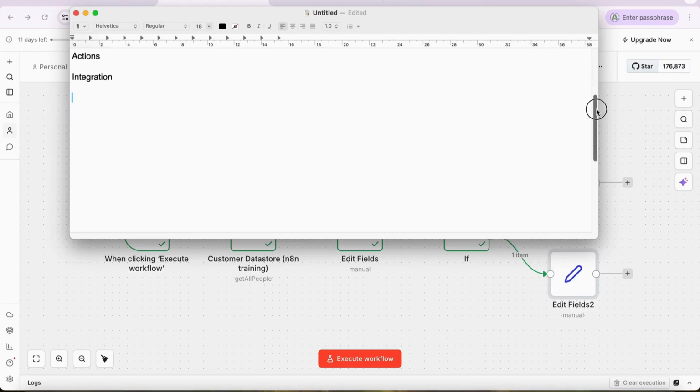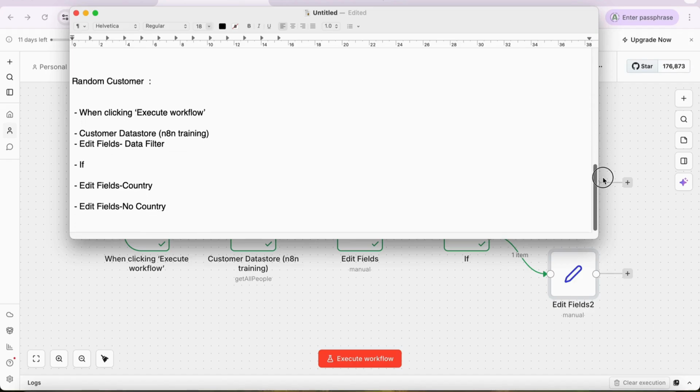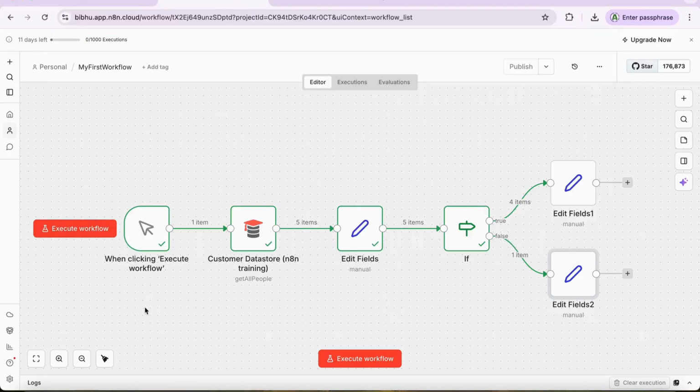These are the nodes we have used. One is called when clicking execute workflow, which is a trigger node. Then these are the action nodes: create customer stores, n8n training, which will create the random customers, then filter it, then you check the if conditions and so on.